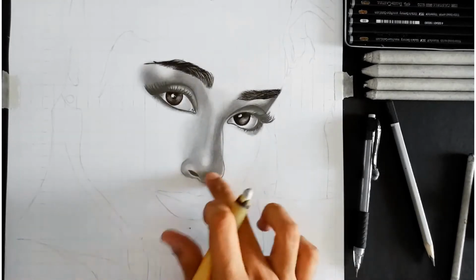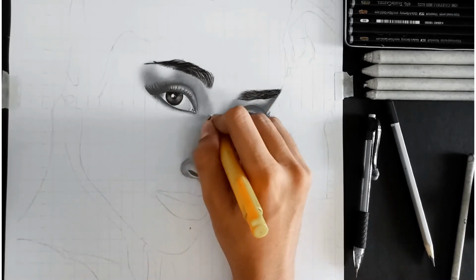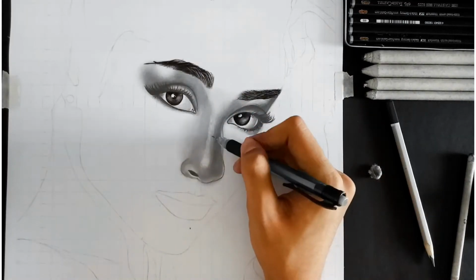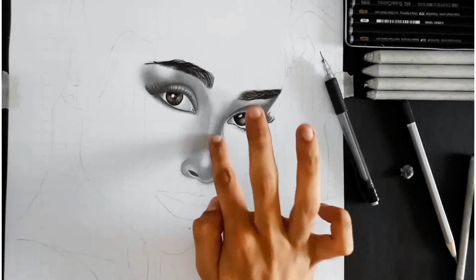There is nothing much to explain in the nose. You might have observed the whole process of how I draw the nose. So this is basically the way to draw a nose. Just observe your reference image carefully and shade according to that.